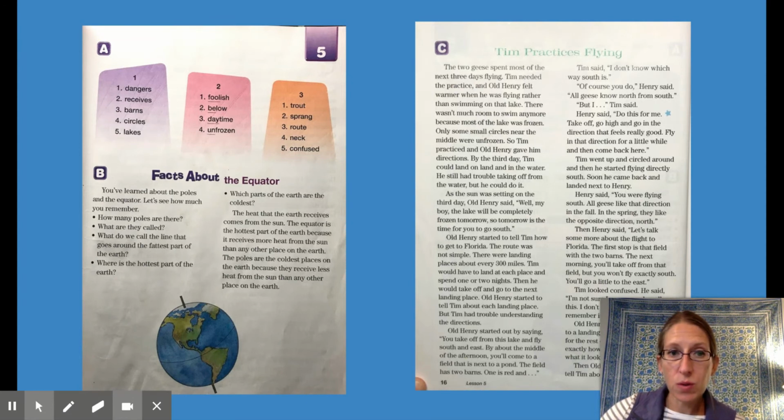So in column 2, we have part of each word is underlined. So we're going to read that first part first. So word 1, what's the underlined part? Fool. And what's the whole word? Foolish. Nice job. Something that is foolish is the opposite of wise.